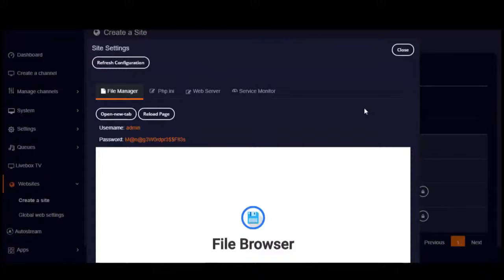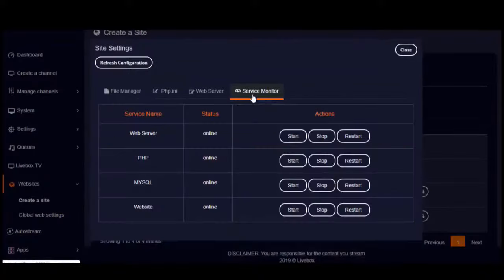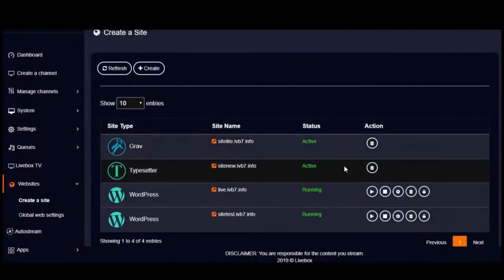If you want to control your website services, you can go to the service monitor, and here you can start, stop or restart your website services. For the other site types like Grav or Typesetter, we have only the delete control here, because once the Grav or Typesetter site is created, all the other remaining website hosting procedures like sign up will be done in the respective Grav or Typesetter platforms.